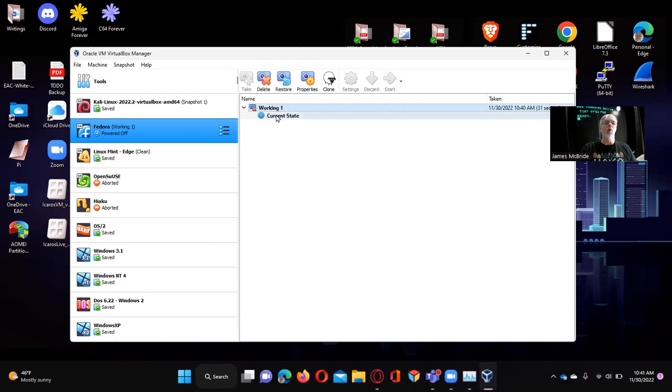Notice there's working one and there's the current state. So you'll always be on the current state. Current state means what you're currently doing. Working one means this was taken from before, right? So you'll be able to come in and restore that state.